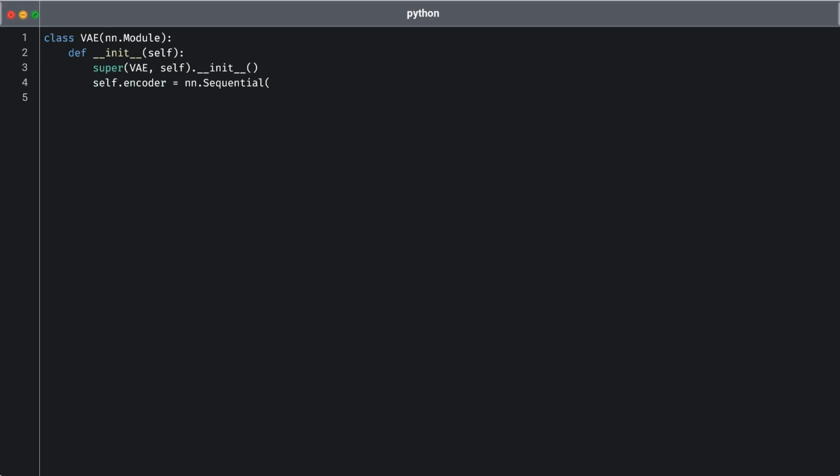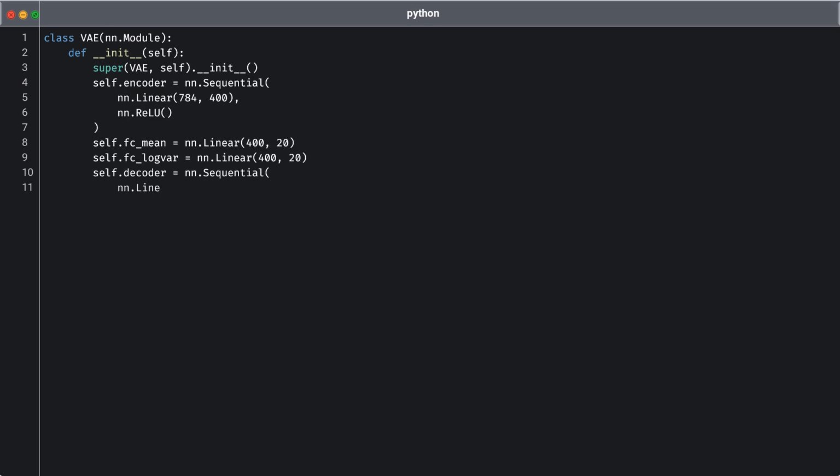Now, let's implement a simple variational autoencoder, or VAE, in PyTorch for image data using the MNIST dataset. First, we need to define the VAE class. This will inherit from PyTorch's nn.Module. In the constructor, we'll set up our encoder and decoder architectures.